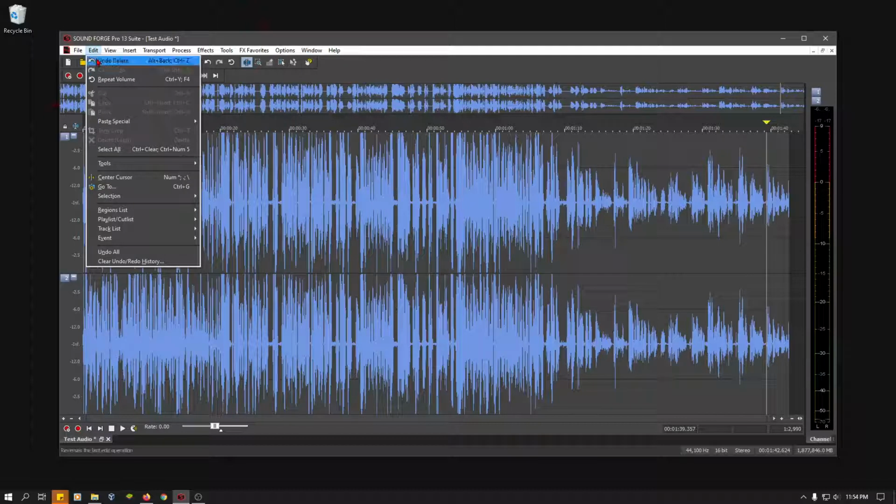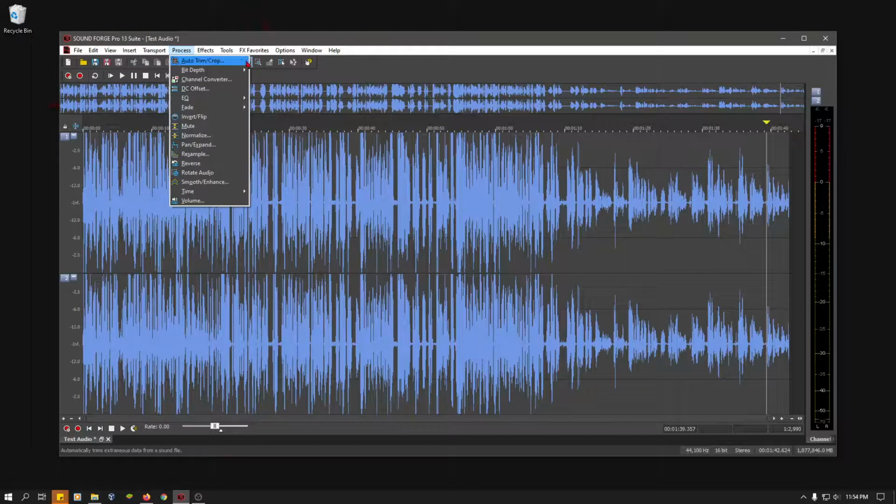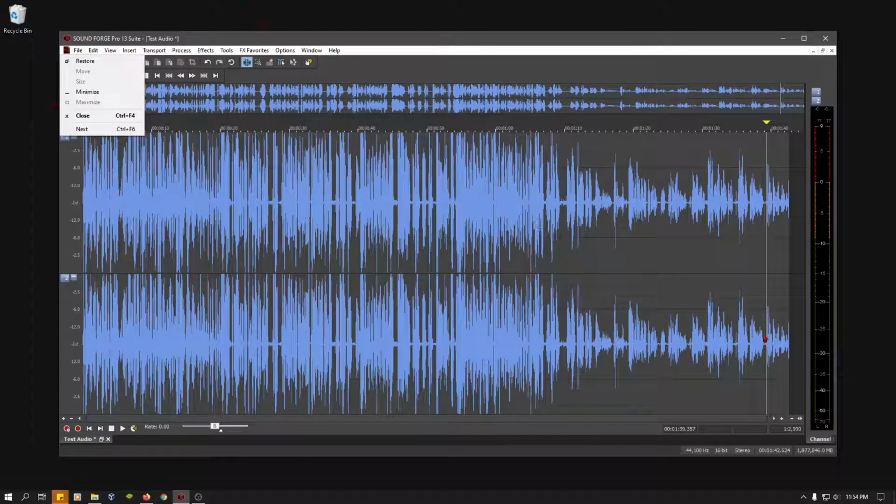So you can pretty much undo most of the things that you do, like volume and undo delete and so on. There's so many different things that this software does. And that's just a real quick show you how to take a track and then talk to it.